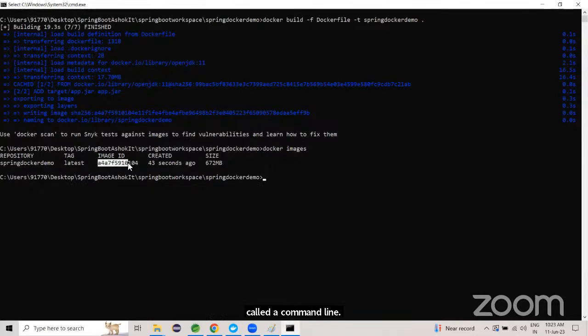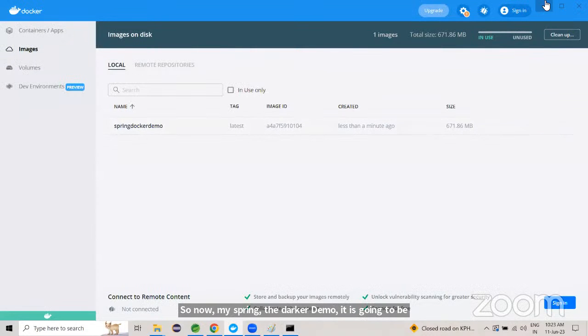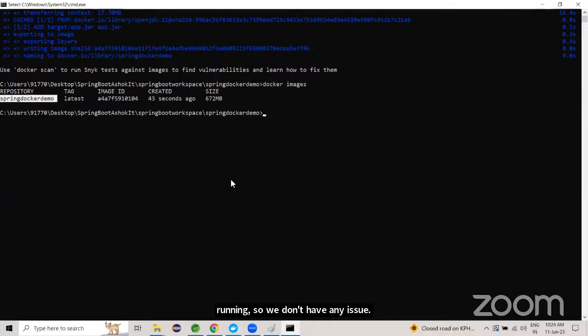Every image has an ID, so you can use this ID. In the future, if you want to remove all those things, you can use this ID. Now my Spring Docker demo is going to be running. We don't have any issue, so the image was built. Now this image, you can package as a tar file or a zip file and share it. Any system that wants to run it just needs the Docker software and this image. That is sufficient, not more than that.